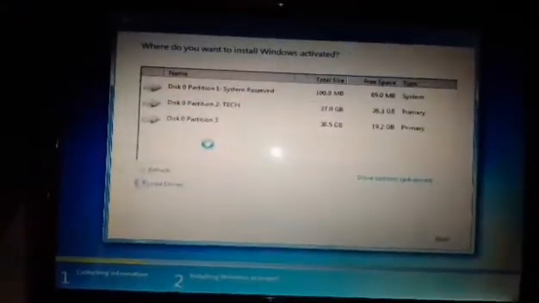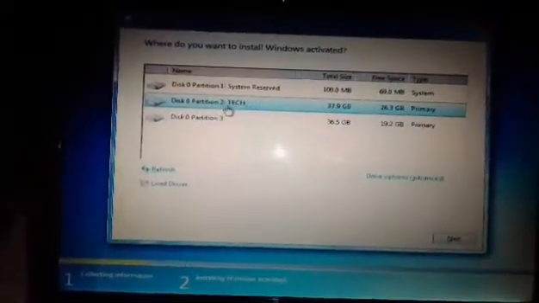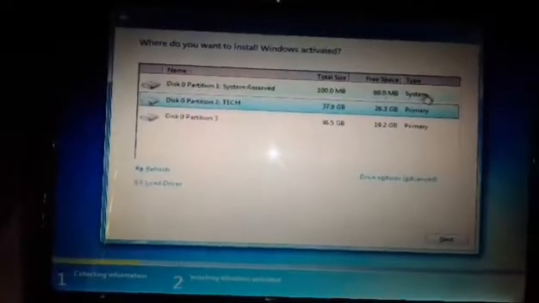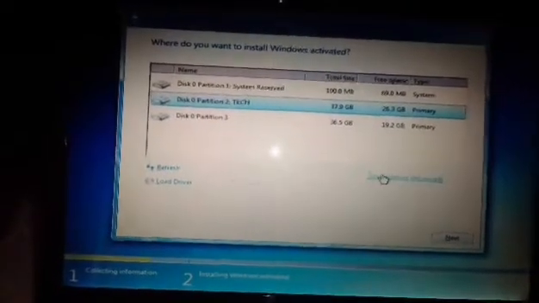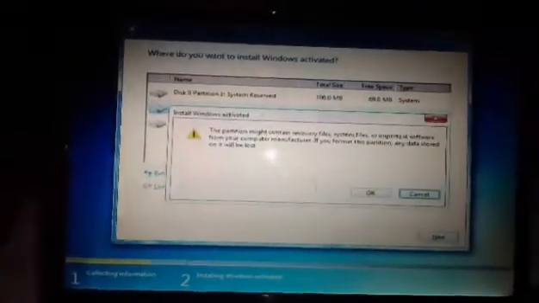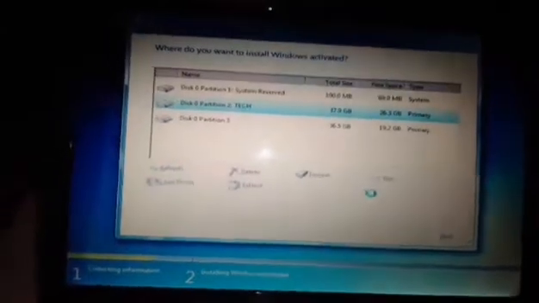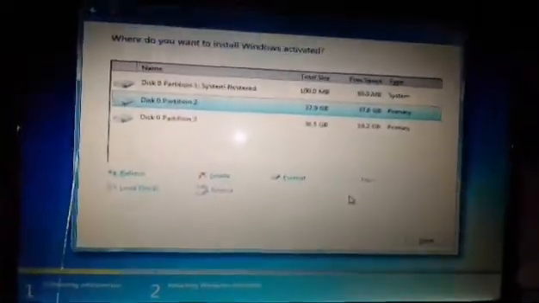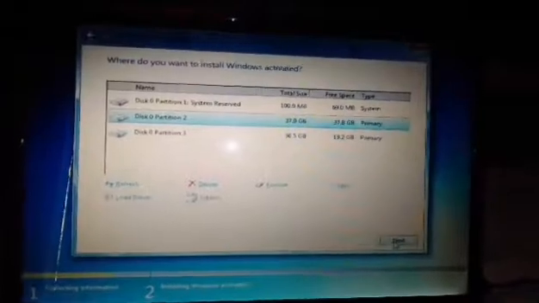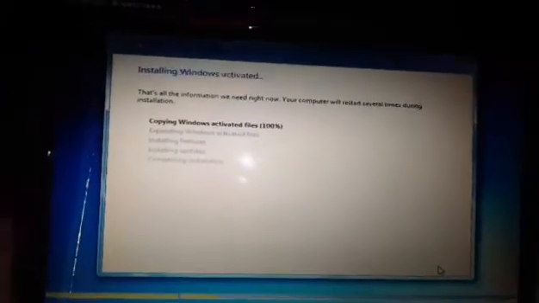Click next, custom. Then this is my Windows installation location, Windows installation drive. Go ahead and format that. Wait. Done. Click next. Windows will be installing shortly. So I'm going to pause this video. We shall continue.